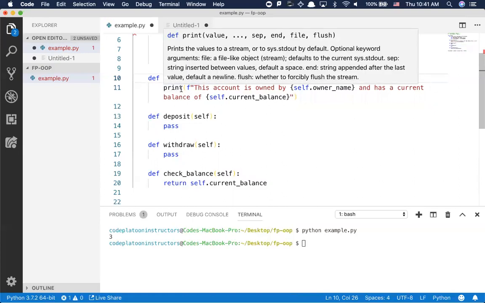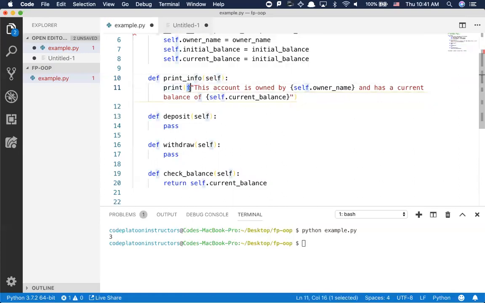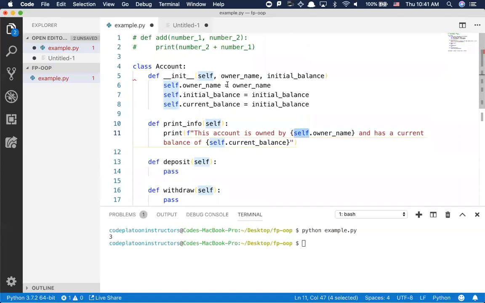Print info just runs print, and then we have a formatted string, that's this F that comes in the beginning. Anytime you want to interpolate, you put the F in the front of the string. This account is owned by the owner name. I put the self in the front because I pass in owner name when I first create the account, but I know I'm going to need to reference owner name again and again, so I made it into an instance variable by putting self in the front. So this account is owned by whatever the value of this is, and has a current balance of self.current_balance.